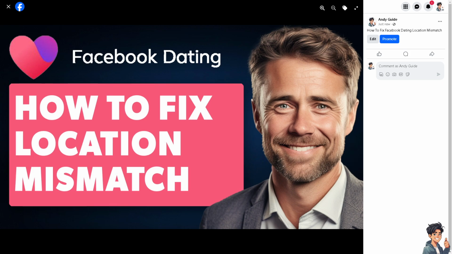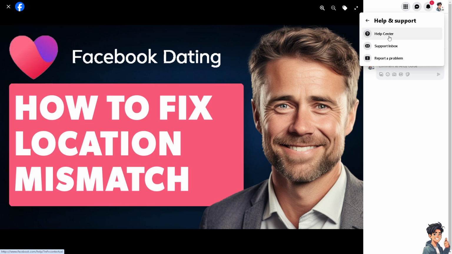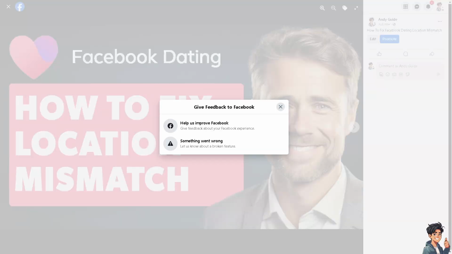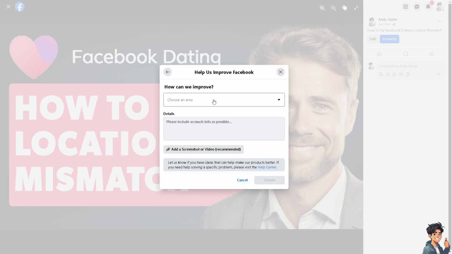Now, for you to be able to fix the location mismatches in Facebook dating, you can do this in two ways. One is if you're comfortable using your computer, just go to facebook.com, log in, and I need you to click on the settings and privacy. Or you can simply click the help and support and click the report a problem. And from here, click the help us improve Facebook, include and report.